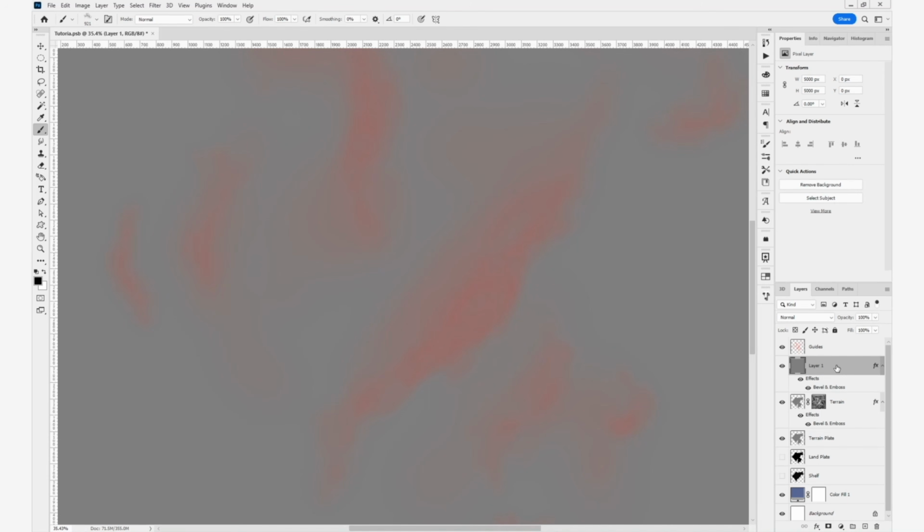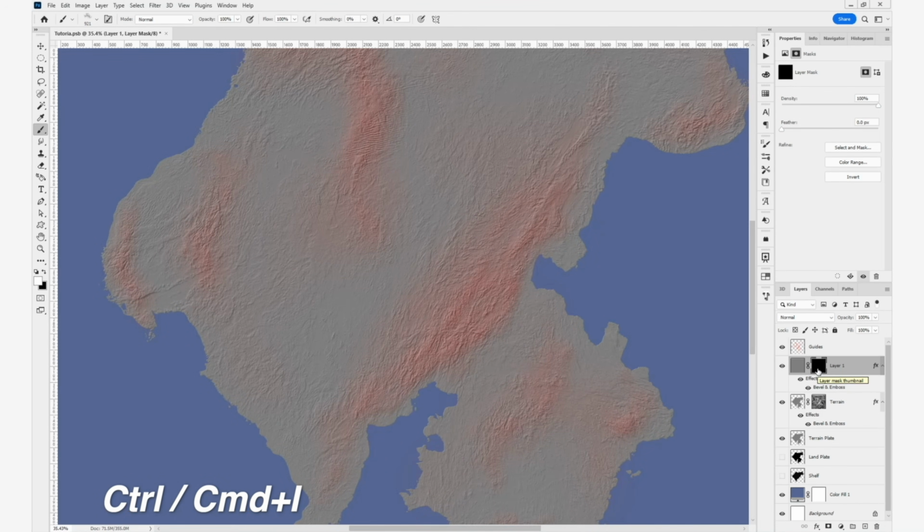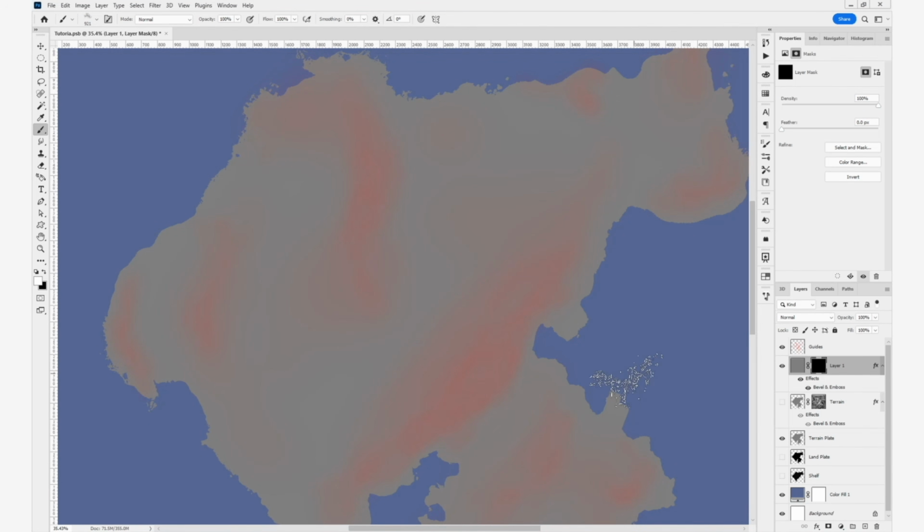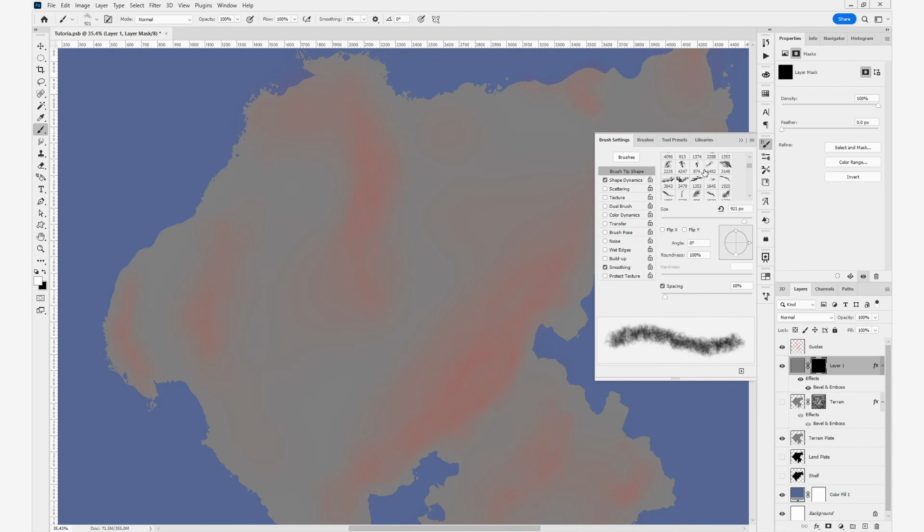Of course, nothing will happen just yet as we need to work in a mask, so let's add that now from the bottom toolbar. Click on the mask thumbnail and then hit Control or Command I to invert it to black, and we're ready to finally add those mountains. Just to concentrate on what I'm doing, I'm going to temporarily hide the terrain layer just so things are a bit easier to see. Then with the brush tool activated, let's choose one of those many mountain stencils in the pack.